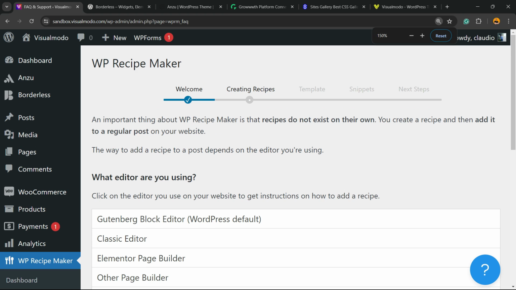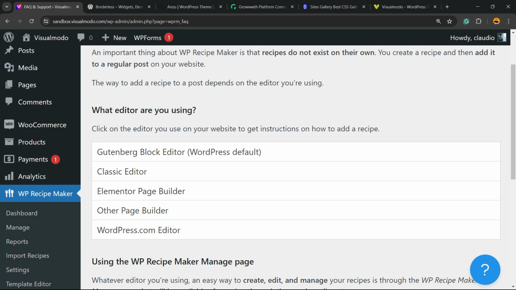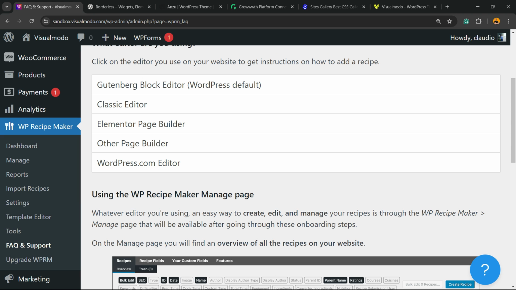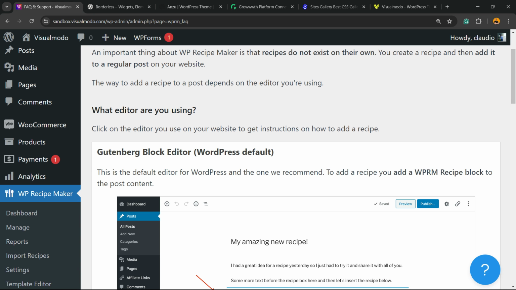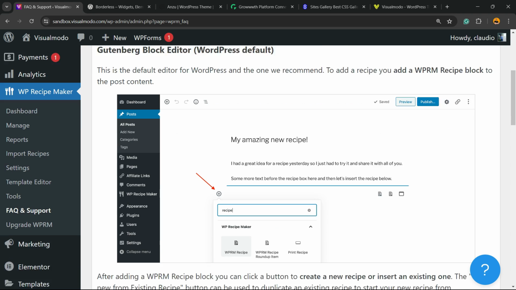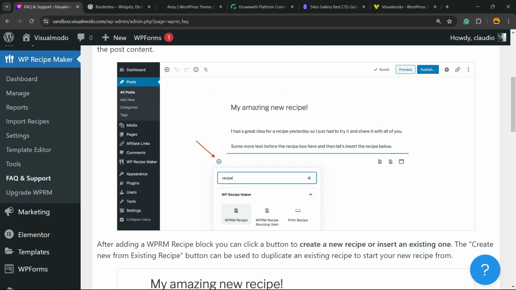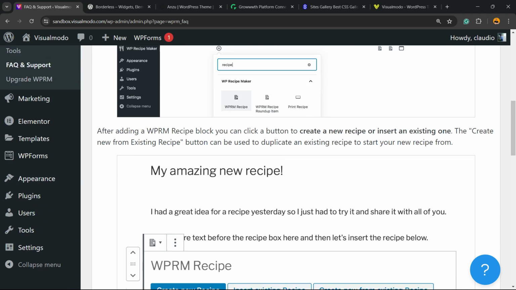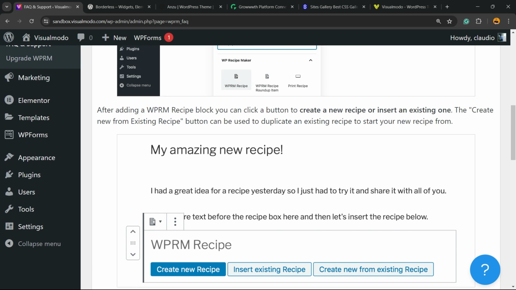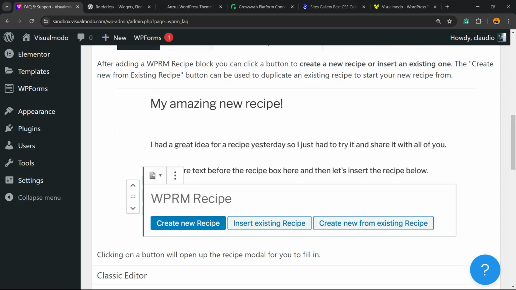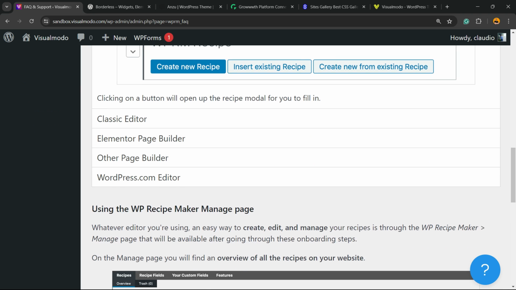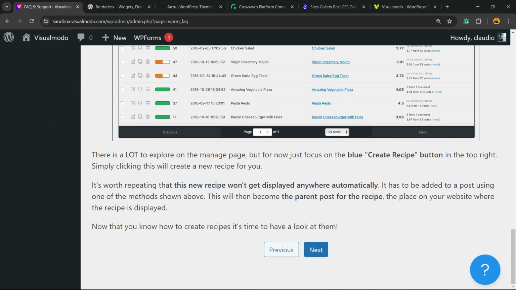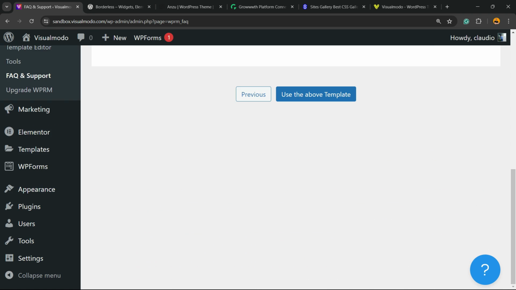First thing, what editor are you using? Classic editor, Gutenberg editor, Elementor, other page builder, WordPress.com editor. In my case, I'm gonna be using the Gutenberg, but if you are using a different editor, use the option that you have to select right here. And right here we have some guidance on how to use the plugin, okay? Now, move to next.